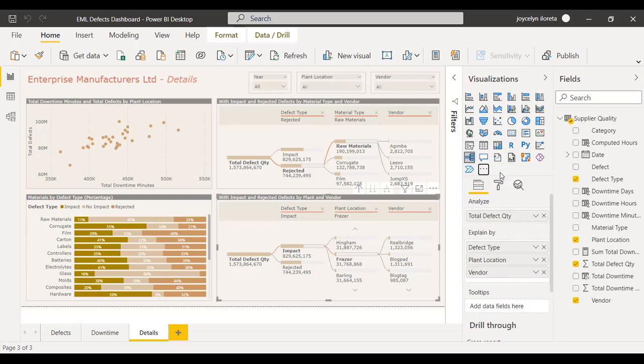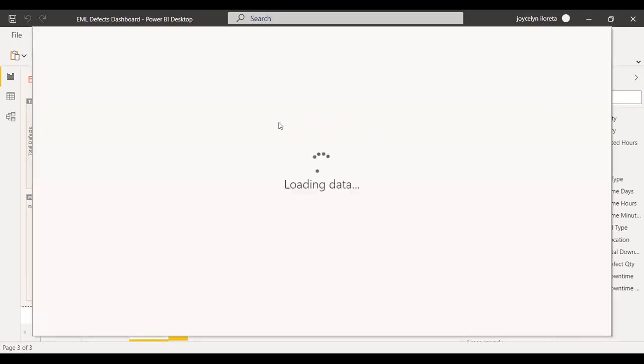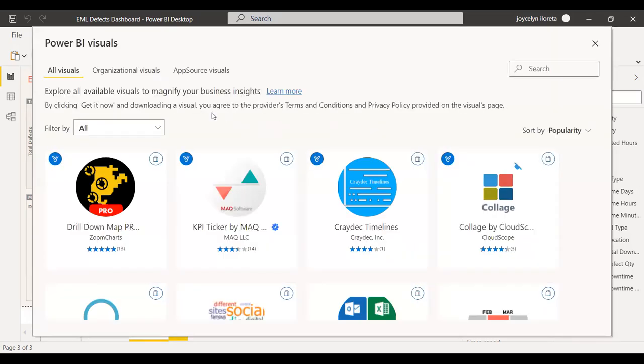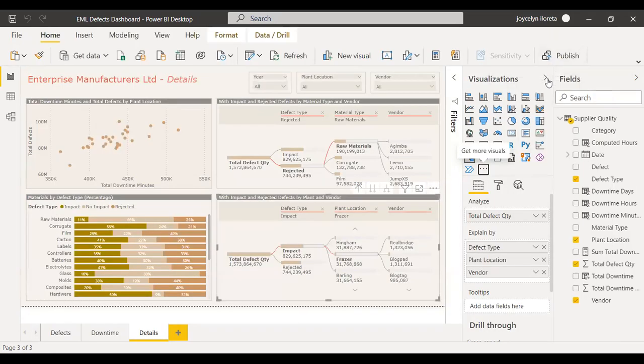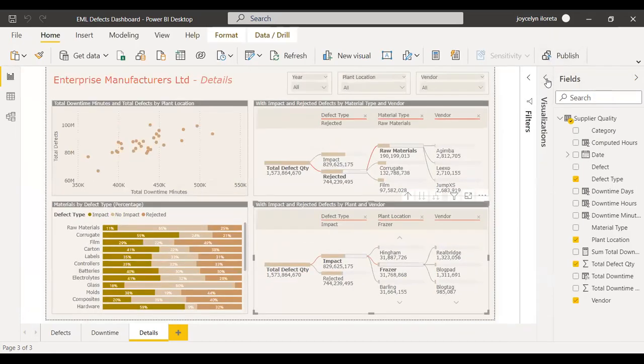They get more visual. There's a website where you can just download the Power BI visuals. You can download any chart that you want to use. Unlike in Tableau, where you really need to build the formula to build those complex charts.